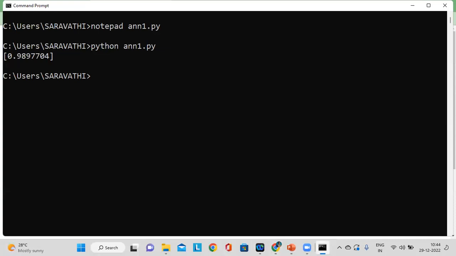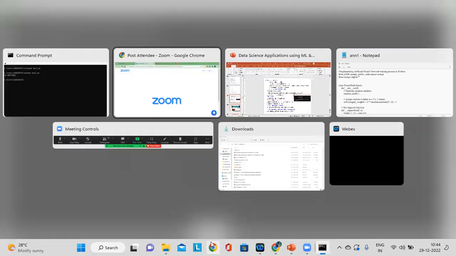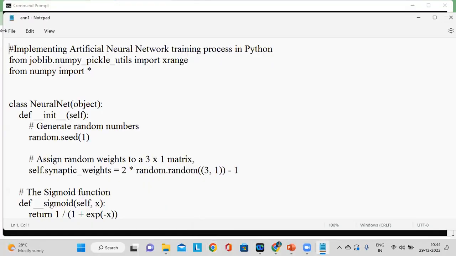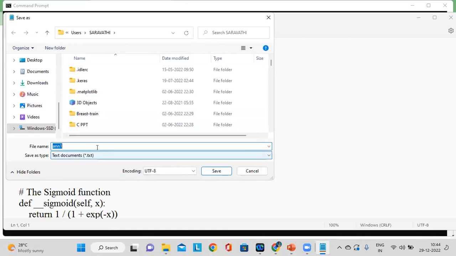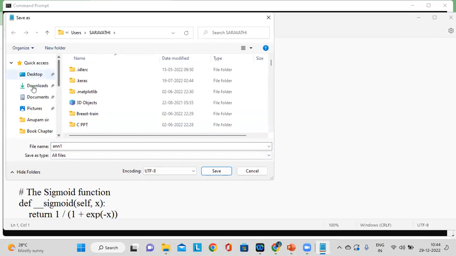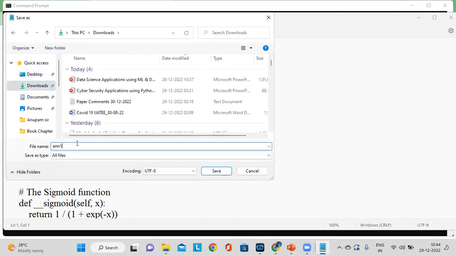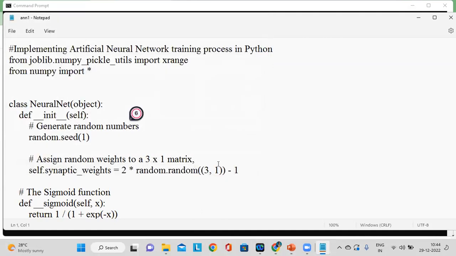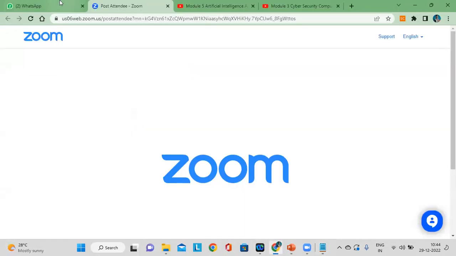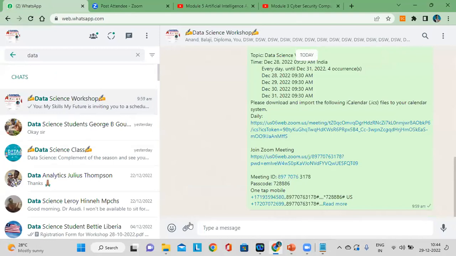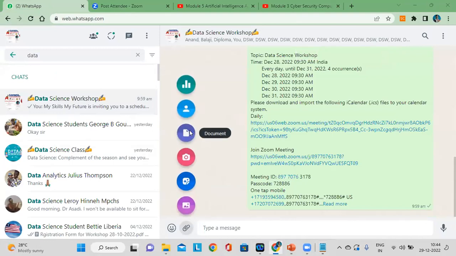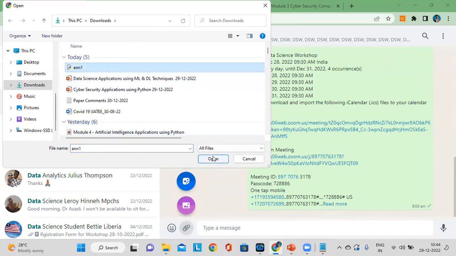Okay, I'm sharing this program. One second. So I'm giving this program, please execute. I'm giving it to you in the WhatsApp. Please open all of your WhatsApp. Check your WhatsApp and execute this program. I'm sharing it in the data science workshop group.